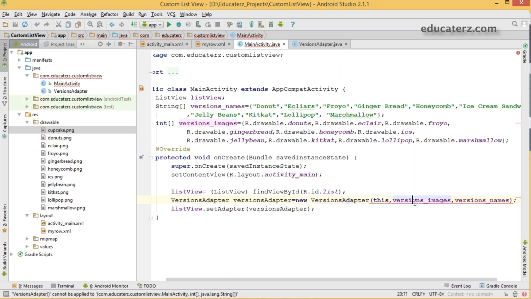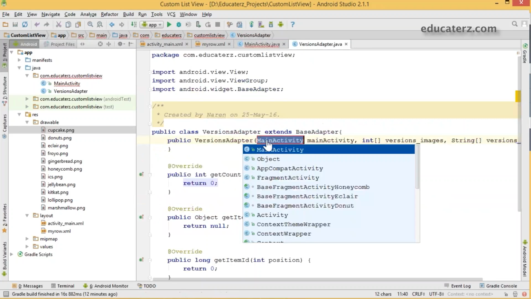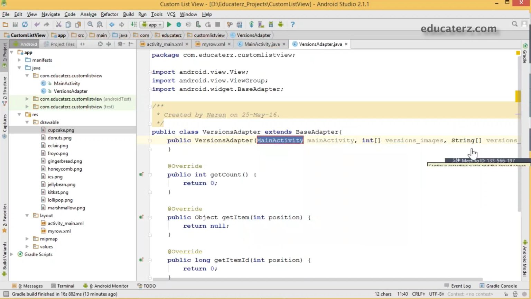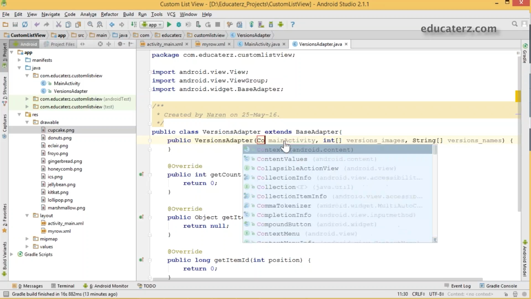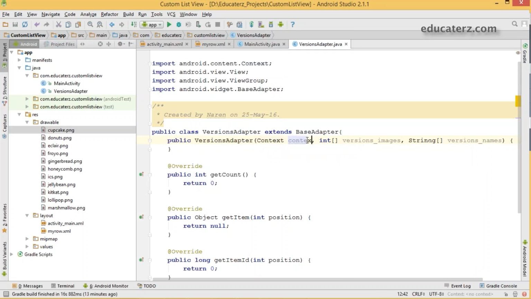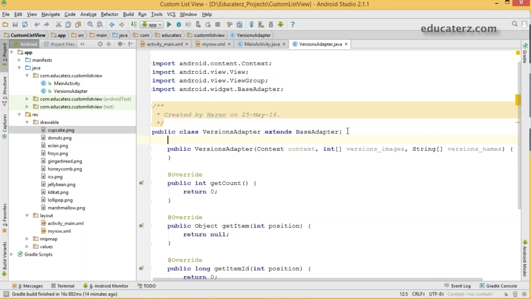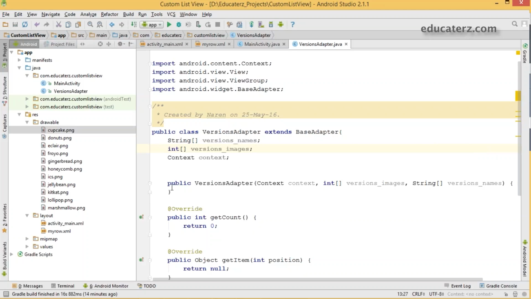Come back to main activity. It is throwing some warning for us, so some error is there. Create a constructor. The constructor has been created here automatically. Let's create a context here and create variables for context, version image and version names. I have created all of these.